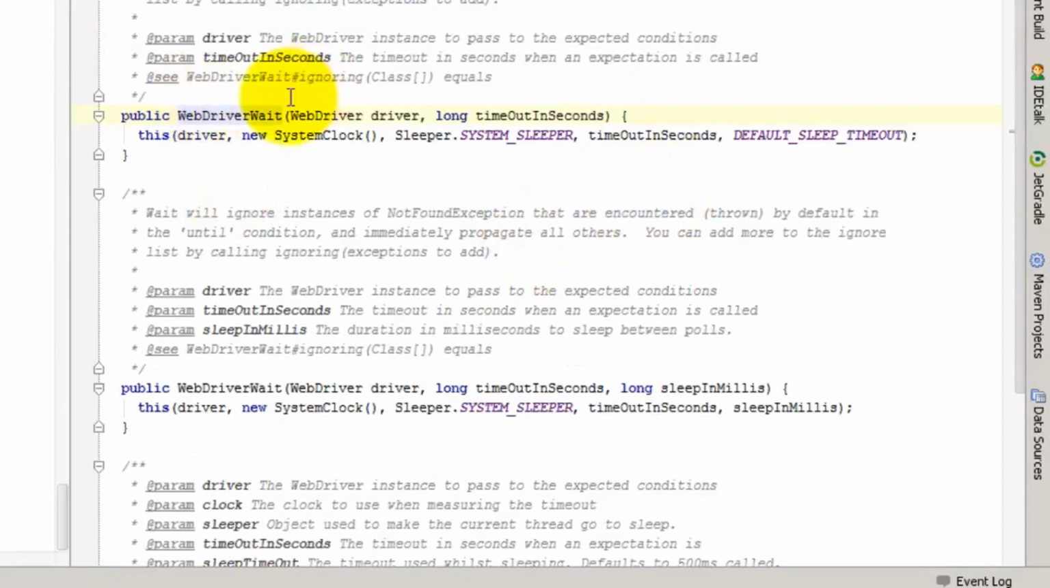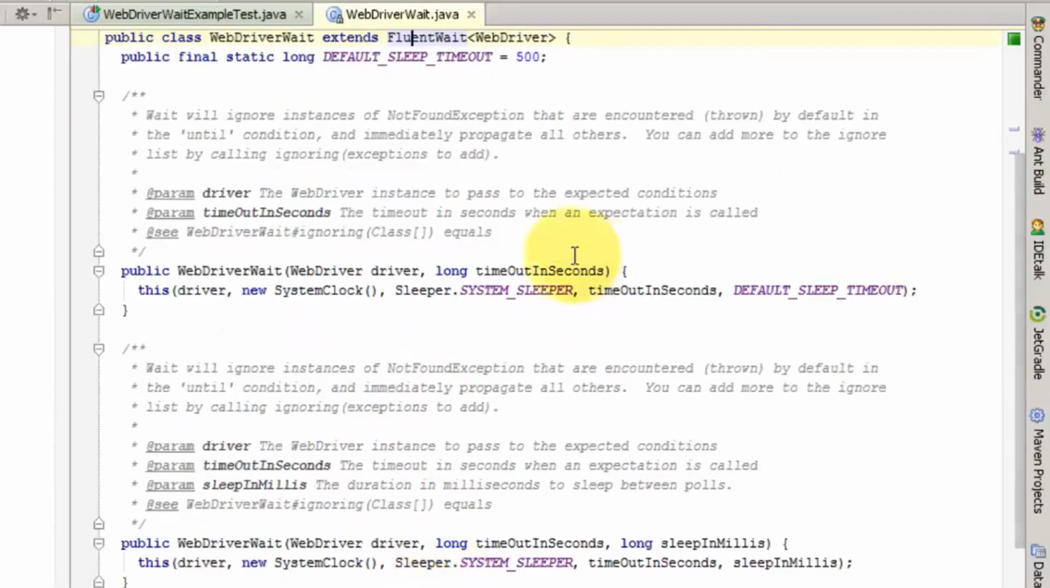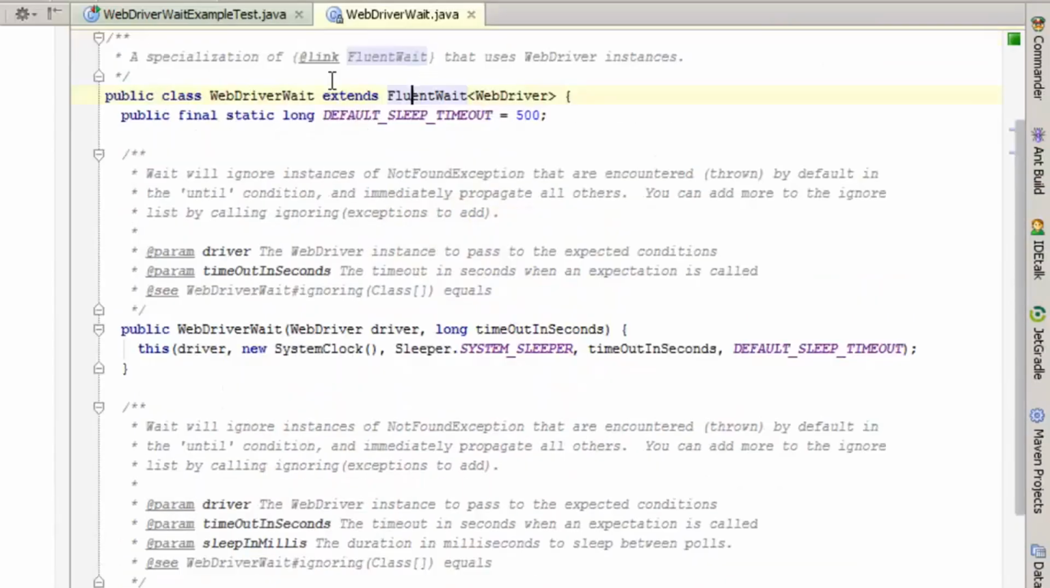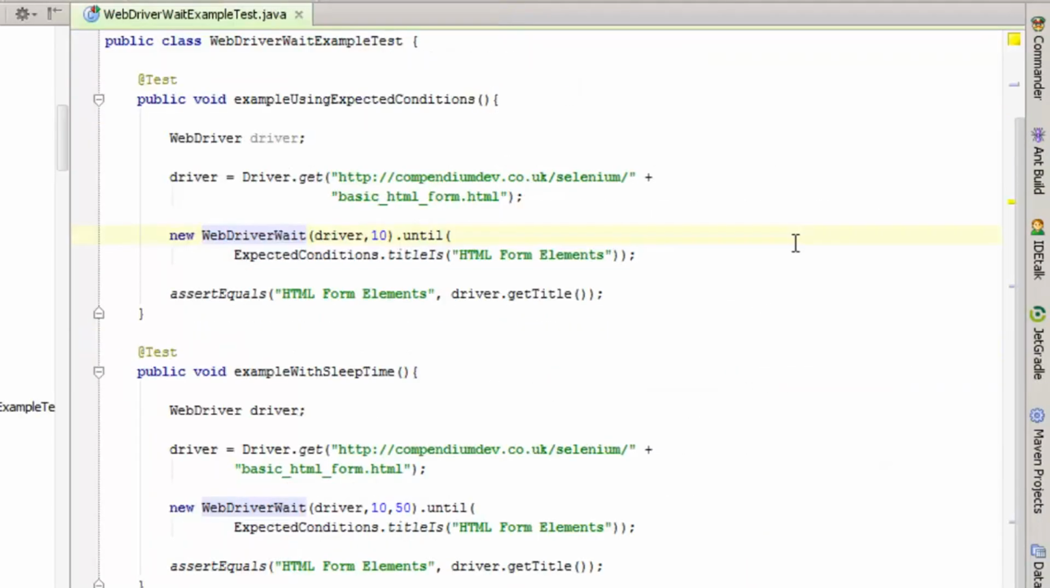Now the WebDriver wait itself is a class that extends Fluent Wait, and we will cover Fluent Wait in more detail later. You can see that by default, the WebDriver wait has a default pausing time of 500 milliseconds. That's what this is saying here. Okay, that's your basic introduction to the WebDriver wait.